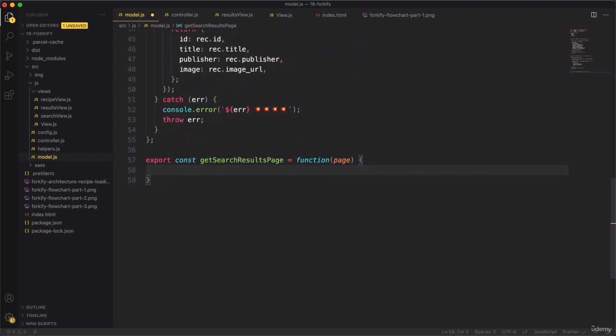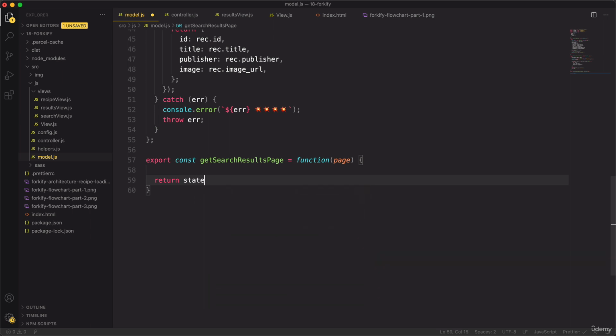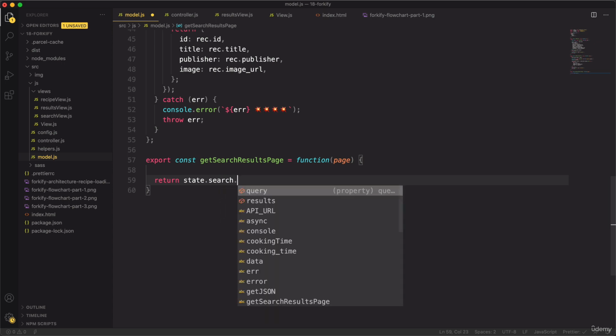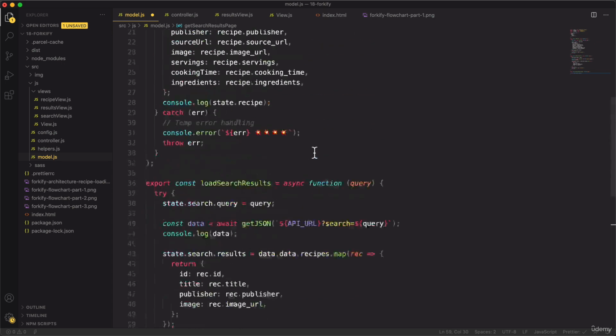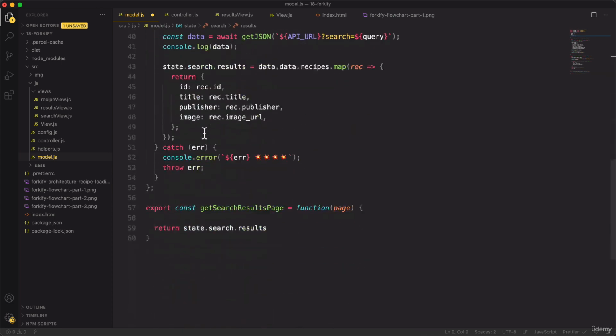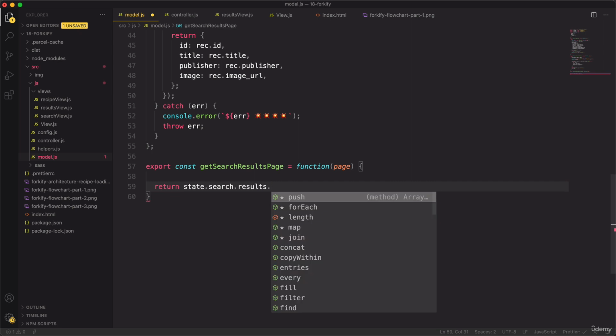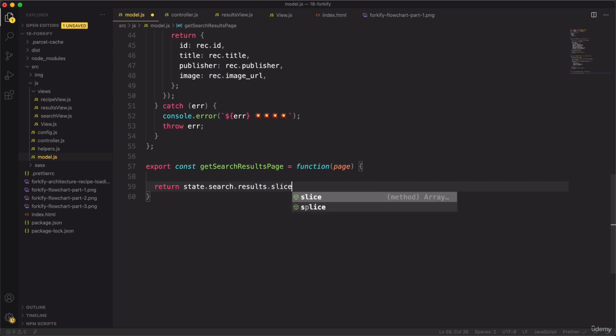So what we will return here is basically a part of the results. So let's write that here because that will be helpful to understand the logic we need to write here. So we will return state.search.results, which remember is this array here, right? And then we only want to return part of it. And so that's a slice.